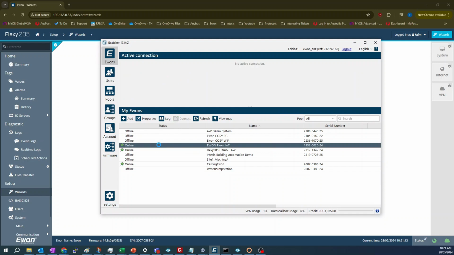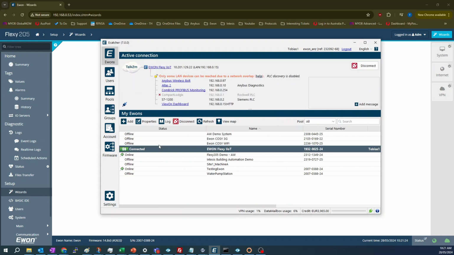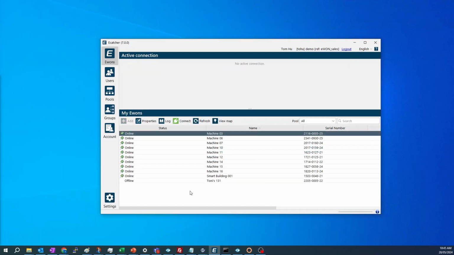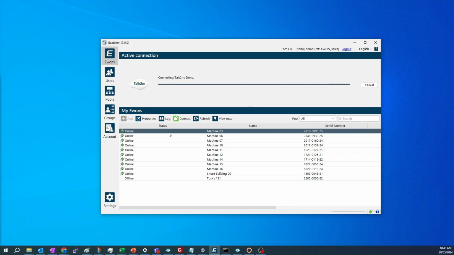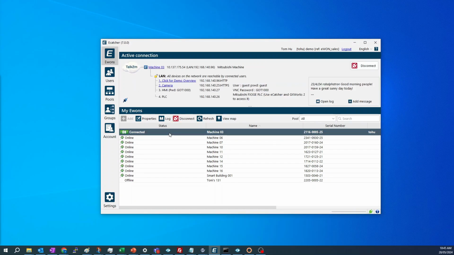If I show you a proper unit in the wild, you can see I have lots of declared LAN devices. If I show you a proper eCatcher account, if I connect to a unit, I should be able to see all the LAN devices I've added.